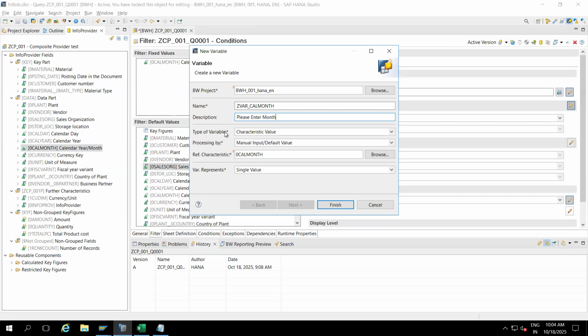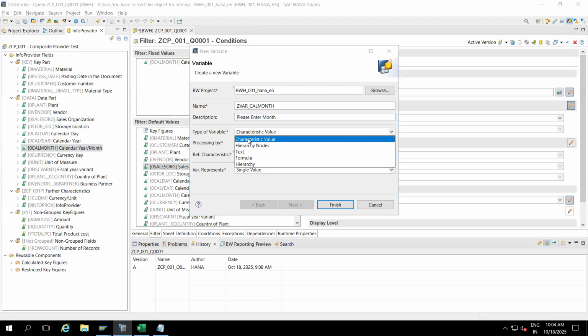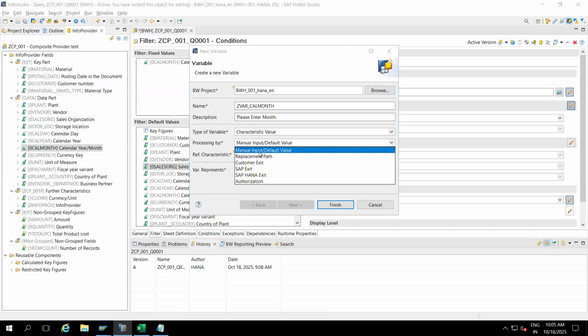So here you can see type of variables, processing types. How many types of variables you can see, you can note down in the notebook also. While you are creating a variable, you can see characteristic value variable, hierarchy node variable, text variable, formula variable, hierarchy variable. This is only what we discussed. Now I'm selecting characteristic value variable and processing types. You can see manual input default value, replacement path, customer exit, authorization, SAP exit, and SAP HANA exit is the new one. I never used it till now.